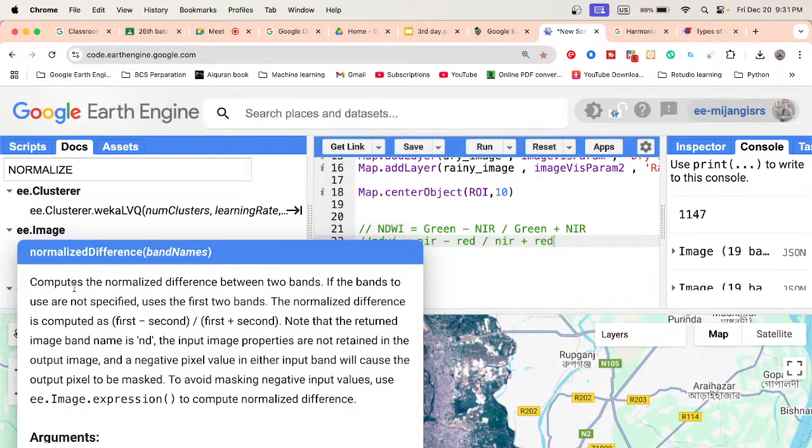Any kind of index or indices that have this type of structure, first band minus second band divided by first band plus second band, you can easily use this function and compute this normalized difference between two bands. So let's try to use this function.